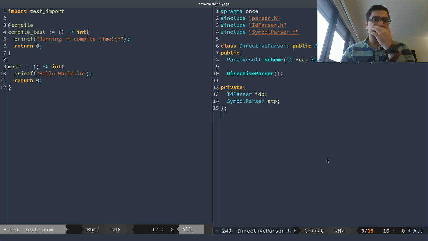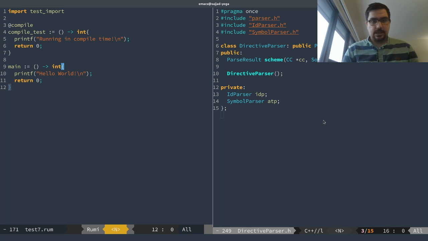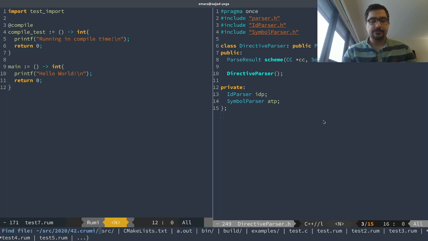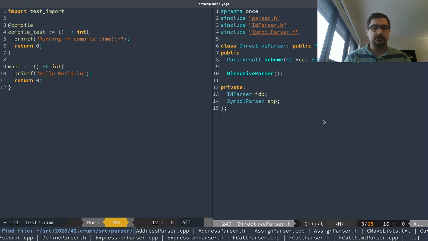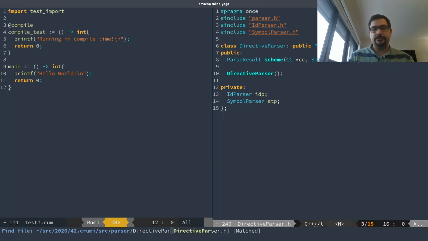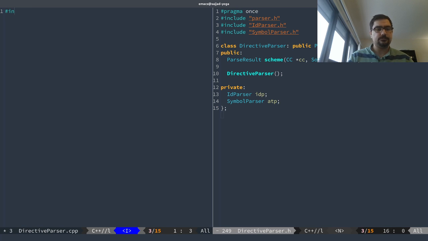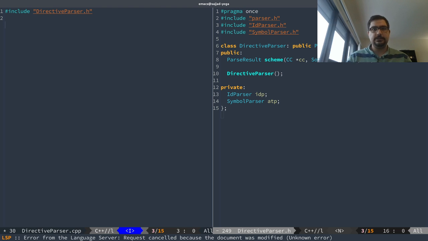Okay, and we're back. So we defined the parser. Now we have to define the source code for it, the implementation of it. And again, it's going to be very similar to what we had earlier. We expect to see the @, the ID, and then a top rule. So let's do that. Directive parser dot C++. We want to include directive parser, and let's just start with the constructor.